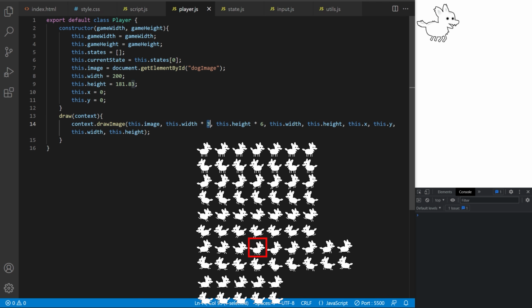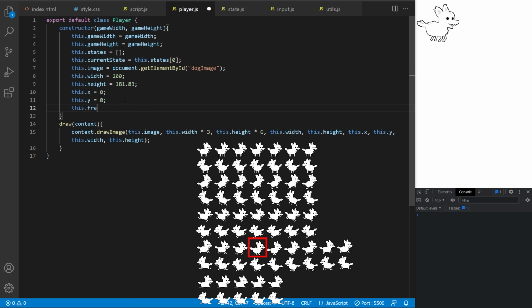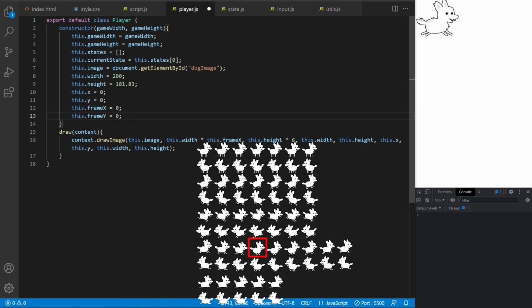I might as well put them into separate variables. I create a frameX variable for horizontal navigation and I replace it here. I also create frameY for vertical navigation and I replace it here. Now I can jump between frames in our sprite sheet by changing the frameX and frameY variables.